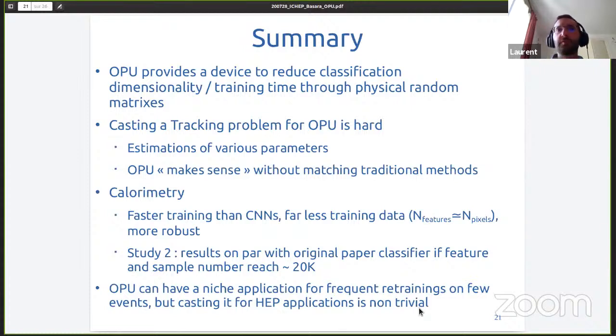On the other hand, on calorimetry, it was far more interesting because on the first study, we had robust and fast training, faster than state of the art, and using 1% of the training data. And in the second study, when we increased the number of random features and samples to 1/5 of what was in the original study, we could match one of their classifiers. So in summary, the OPU can maybe have a niche application for frequent retrainings on few events. It remains to see if it can really be cast for real HEP applications. Thank you.